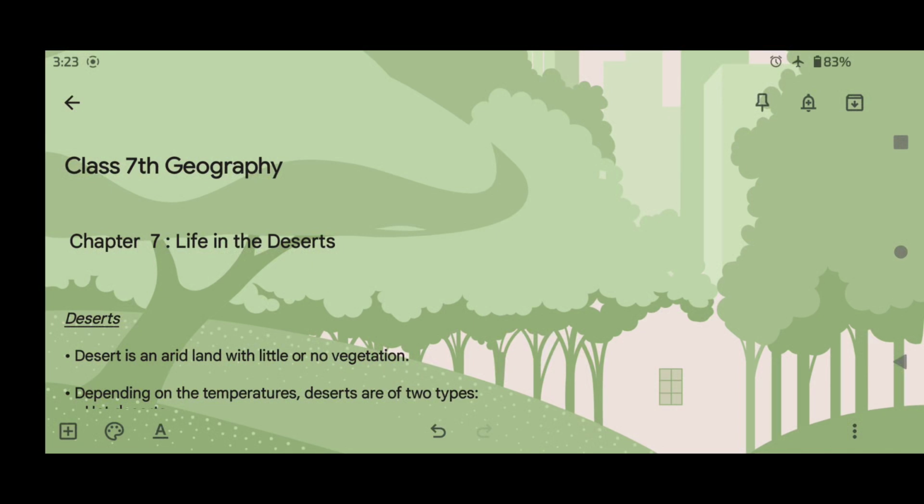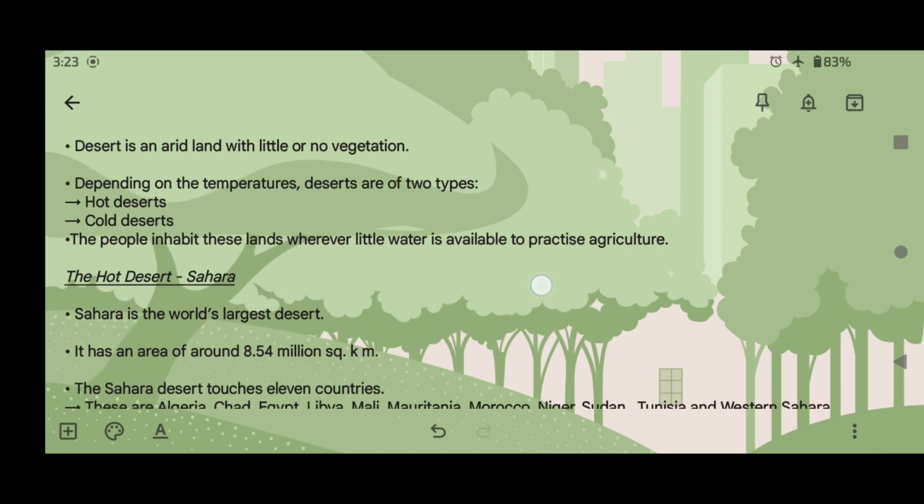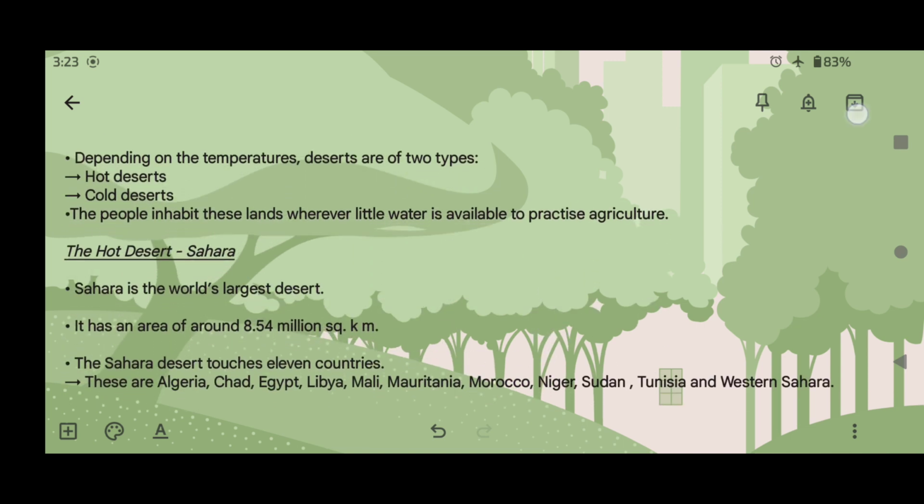Today we are going to read Class 7th Standard Geography, Chapter 7, Life in the Desert. Desert is an arid land with little or no vegetation. Depending on the temperatures, deserts are of two types: hot deserts and cold deserts. The people inhabit these lands wherever little water is available to practice agriculture.